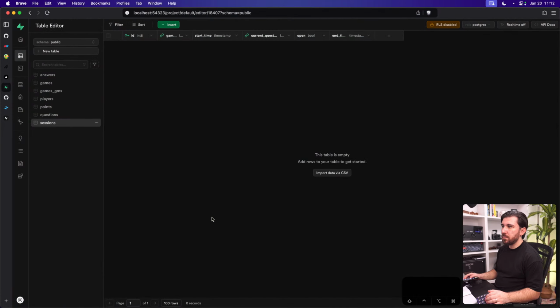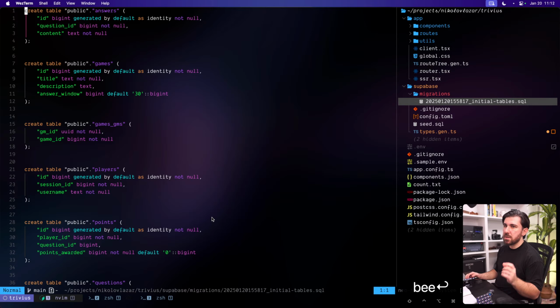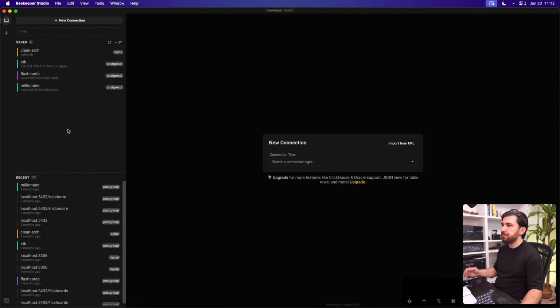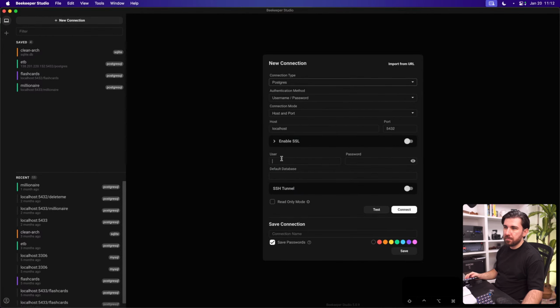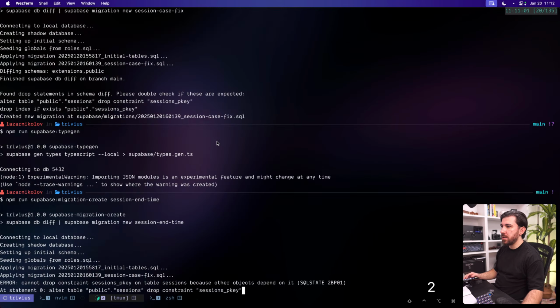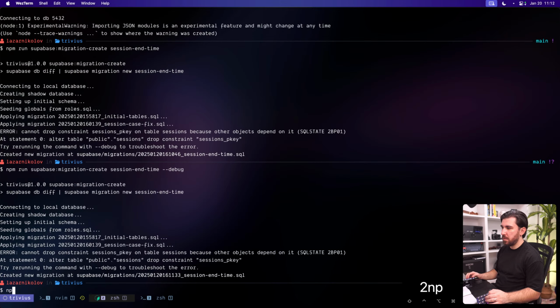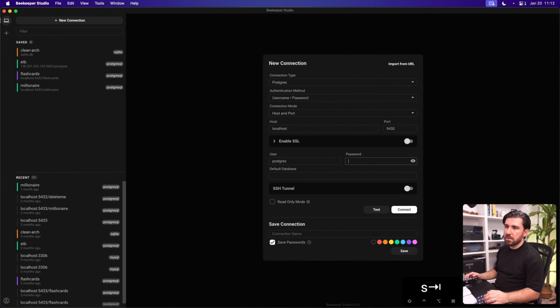And I'm gonna go to the Beekeeper Studio because there are migrations tables inside of Supabase. So here's what we're gonna do. I'm gonna create a new connection. It's gonna be a Postgres SQL. Let me see if I can reach the output. No. npx Supabase status. Yeah, there we go. So it's just Postgres.